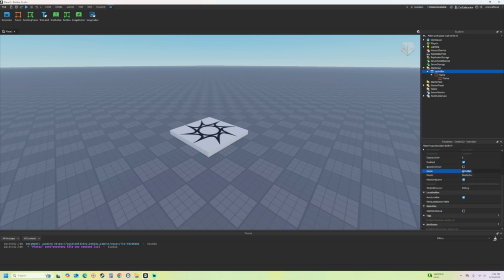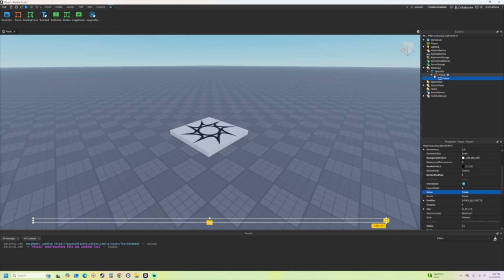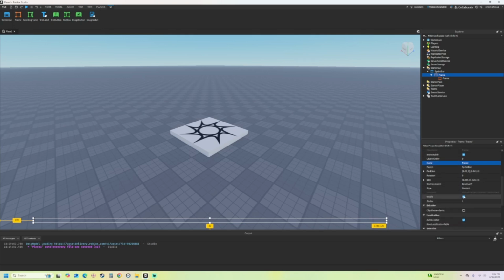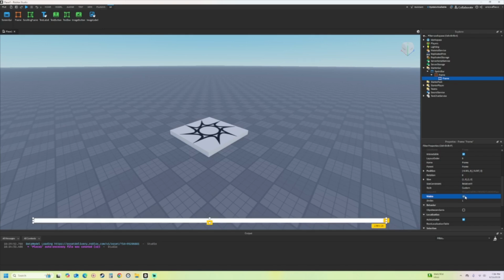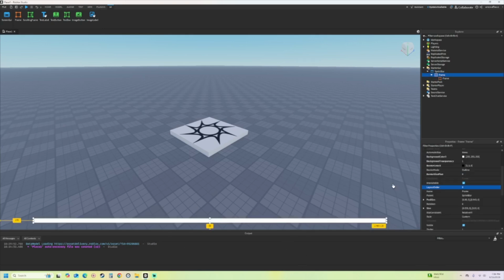I'm actually gonna uppercase this S, but basically I made two frames and I put one inside of the other one, and this is very important because we need to make sure that it can scale right. So make your first frame and then make the second frame the same size as the first one.